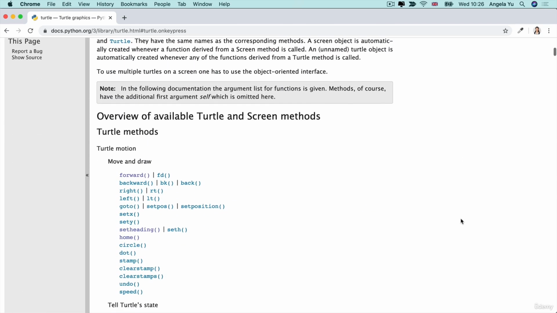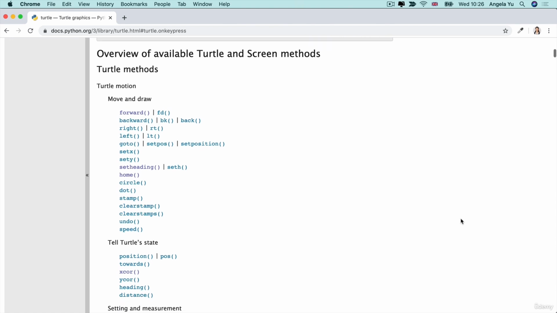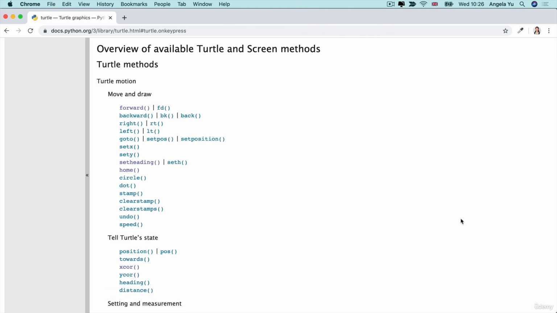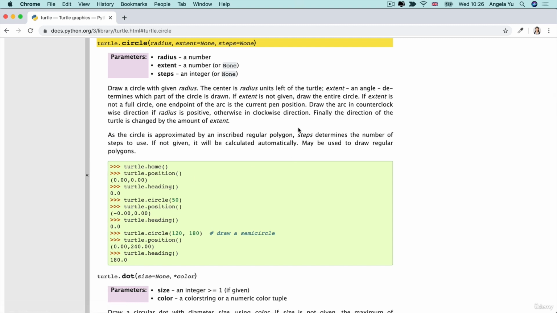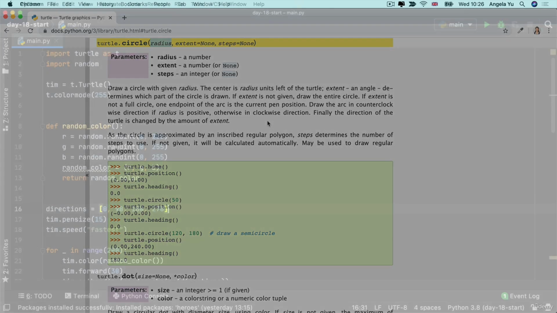Alright, again, we're going to be scrolling through all of the available methods, looking for something that might help us. I think it's going to be somewhere in the turtle motion move and draw section, and if you look down this list, you can see there is a method that allows us to draw a circle with a given radius. So we can put in the radius as one of the inputs and draw our circle.